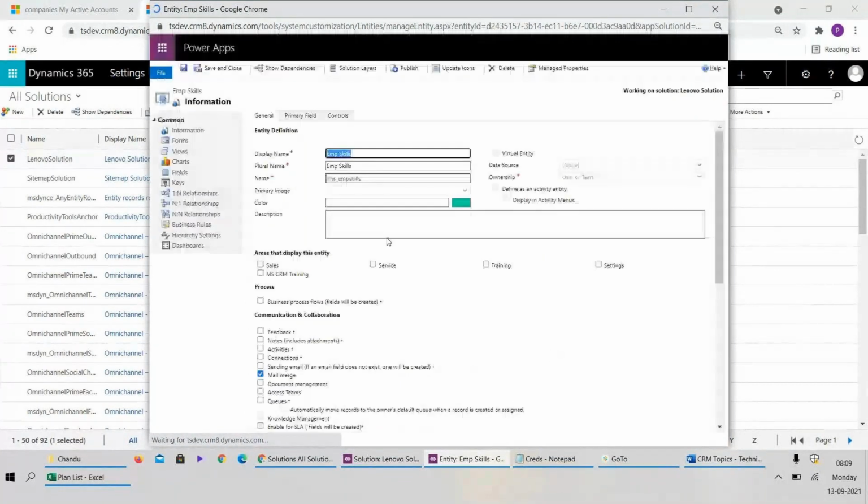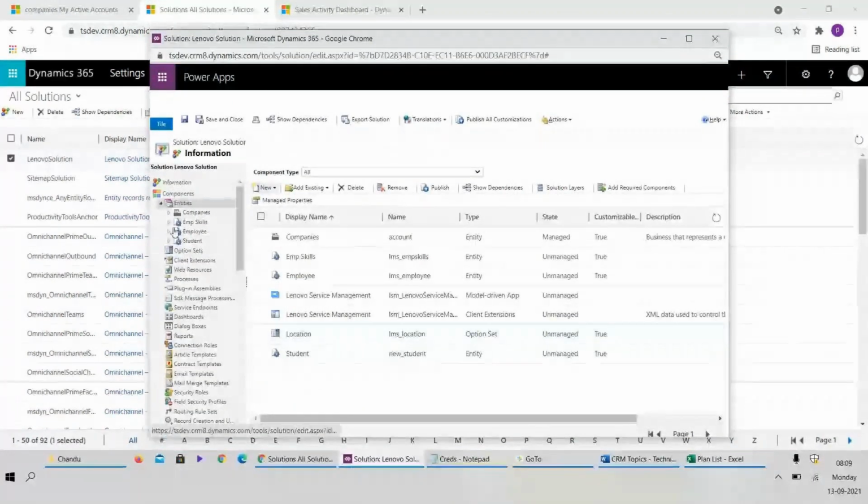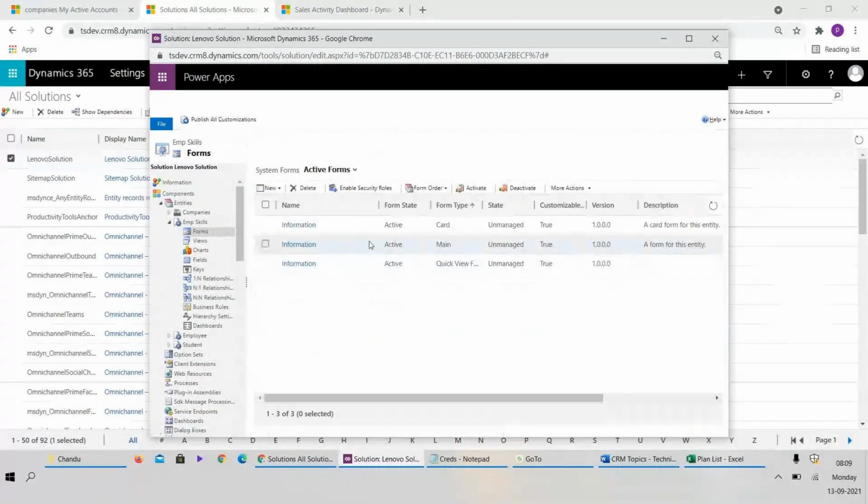Now you have created one entity called employee skills. Save and close. If you want to see, the employee skills entity is added, and by default forms will be created and the same structure will be there.